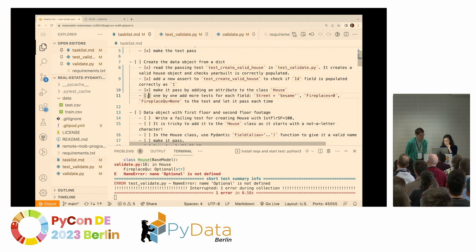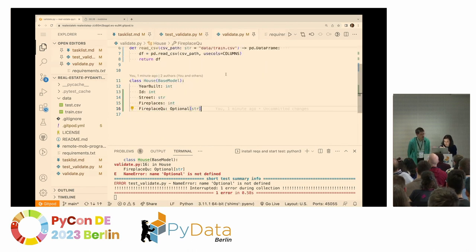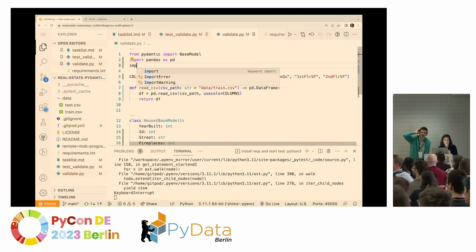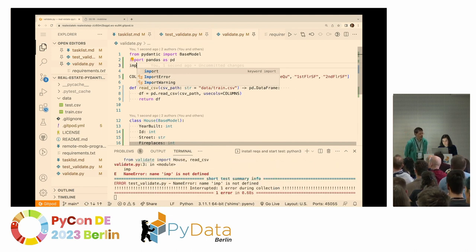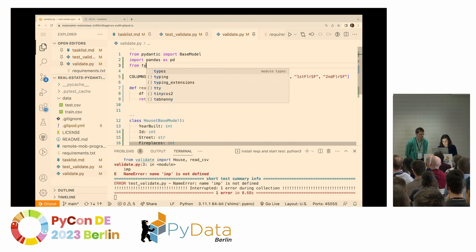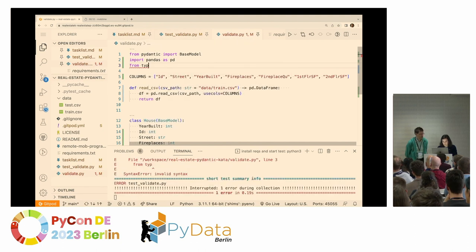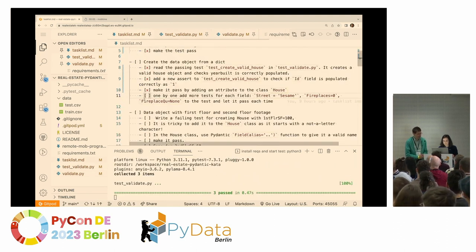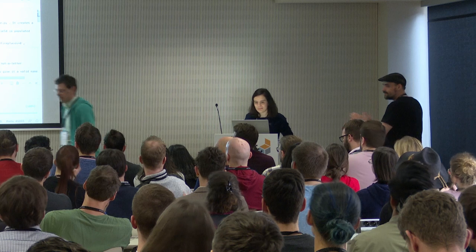Yeah. So shall we check it as done? No, the test doesn't pass yet. Ah, okay. Optional is not defined, so I have to. Oh, so from typing import Optional. Thanks. Cool. What was that? The beep? That was the beep. Yeah. Ah, yes. Okay.